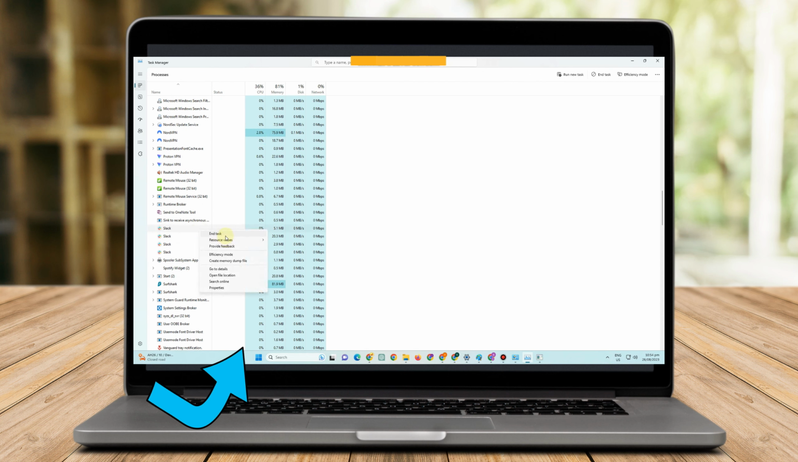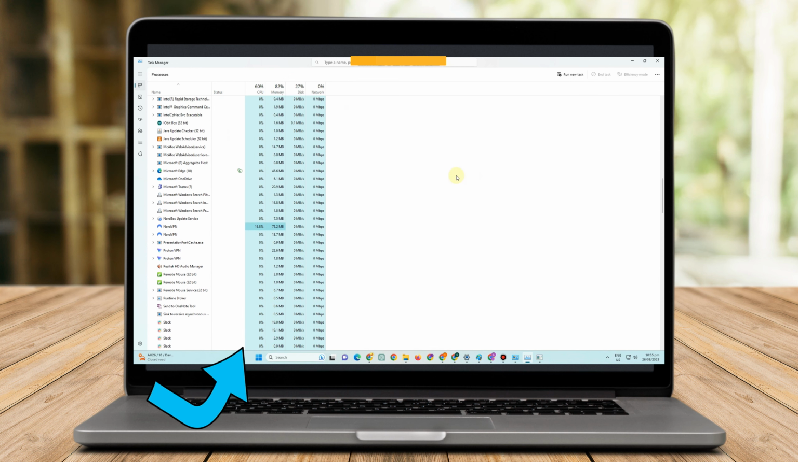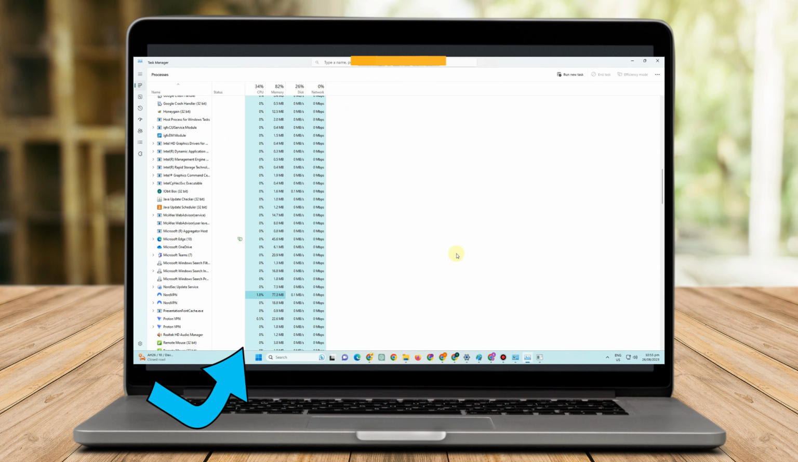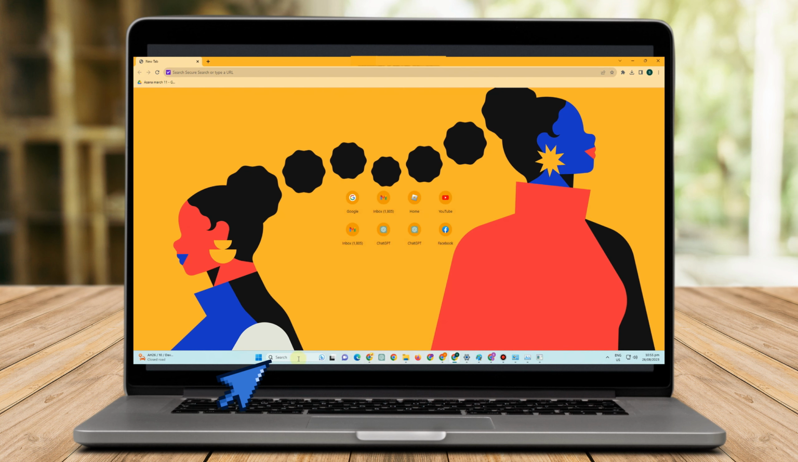So the very first thing to do is to simply end the Roblox task. You just have to go to your task manager, find Roblox or anything related to this game, and all you have to do is right click and then click end task.